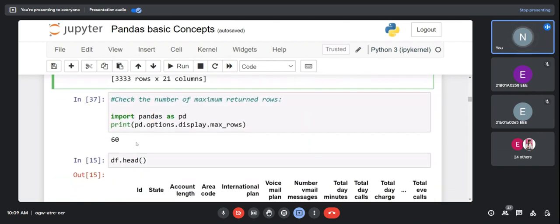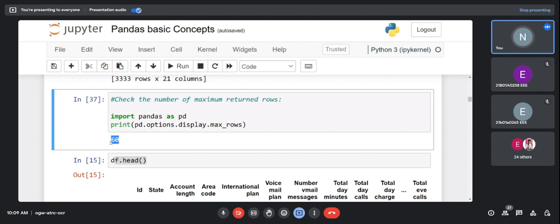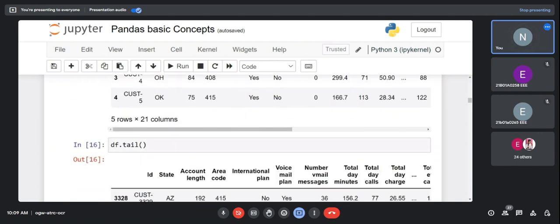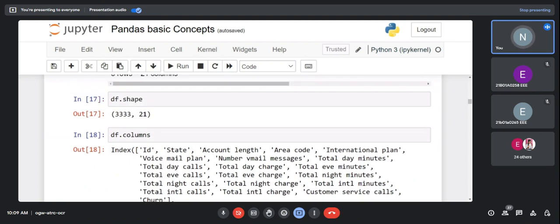Then you can check the maximum number of rows we can show when printing. Head is just for printing the first 5 rows of your data frame. The maximum rows which we can print, as given on my system with this Python version, is 60. Head prints the first 5 rows, tail prints the last 5 rows, and shape gives the number of rows and columns present in your data set.